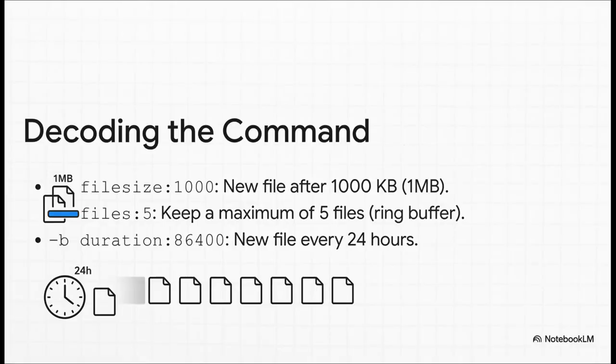What's really cool here is how you can stack these rules. The file size part tells it to start a new file once the current one hits about a megabyte. The files part says, hey, only keep the last 5 files. That's our ring buffer. And the duration part tells it to start a new file every 24 hours, no matter what. It gives you this really precise control over your data storage.